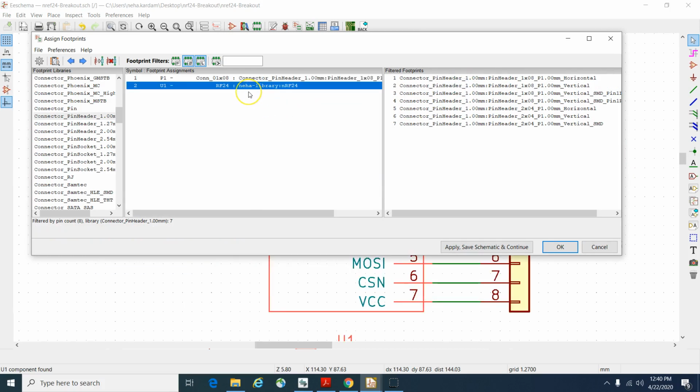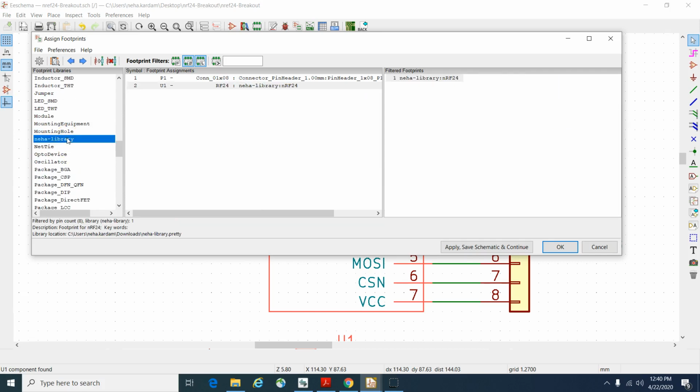And then for my next RF24, I'll go to the library, Neha dash library. It must be somewhere here. Here, you see the Neha dash library. So I'll click, and when you click here, whatever footprint you have saved under that will appear here. And when you double click, then it will be saved here.